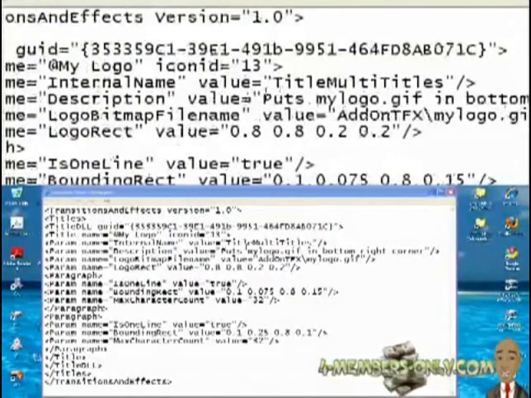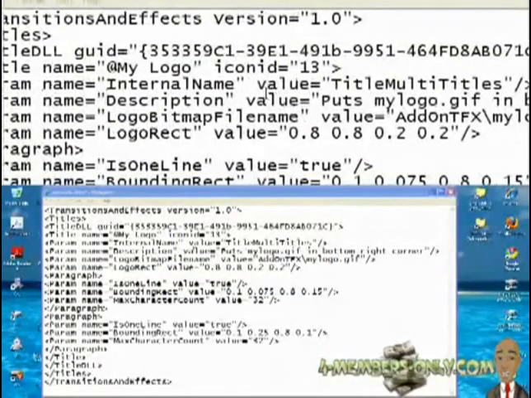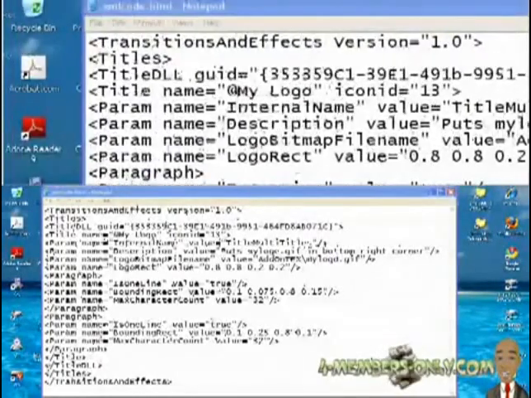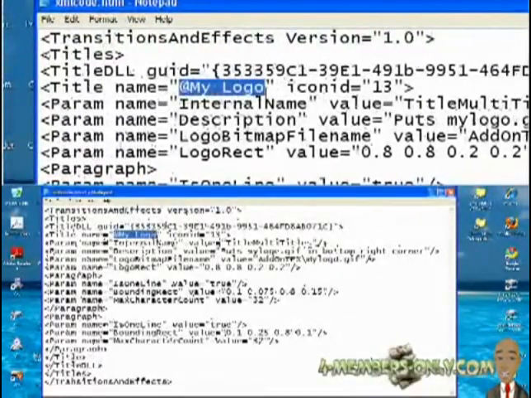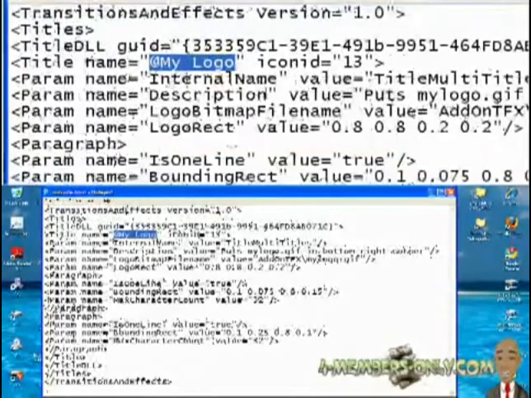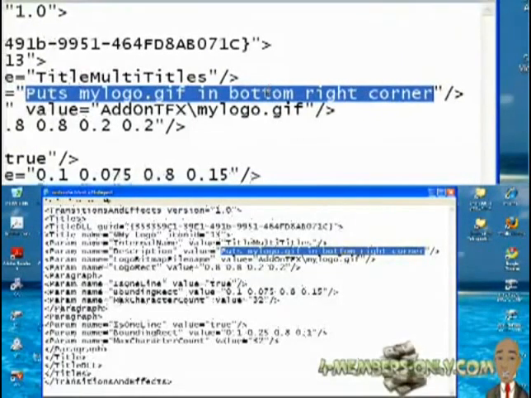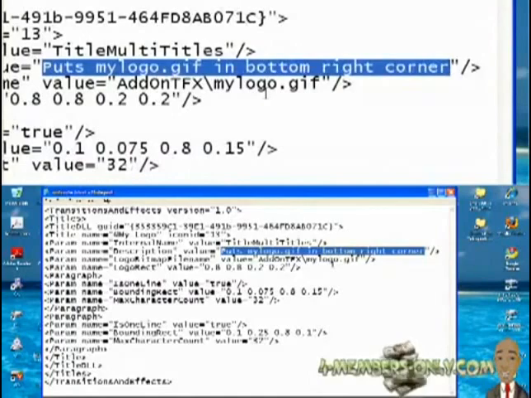Now this is the original XML code that I got from Klipparts' video. In the original code it says add my logo in between these two quotation marks, and it says puts my logo.gif in bottom right corner in between these two quotation marks right over here. See that? And over here it says add on TFX / my logo.gif. This is all in the original code. In the original code, these numbers look like this.